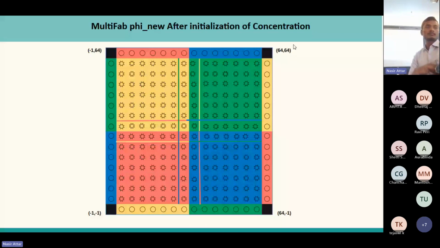Now this is taken care of by this MFIter loop. That is what it says. You do it only if it is within the valid region. You don't really explicitly write anything beyond it. Just decide how much is the discretization. Okay, after initialization, the values look like this. Boundary value is zero, as we said before, and only the valid box values are changed.